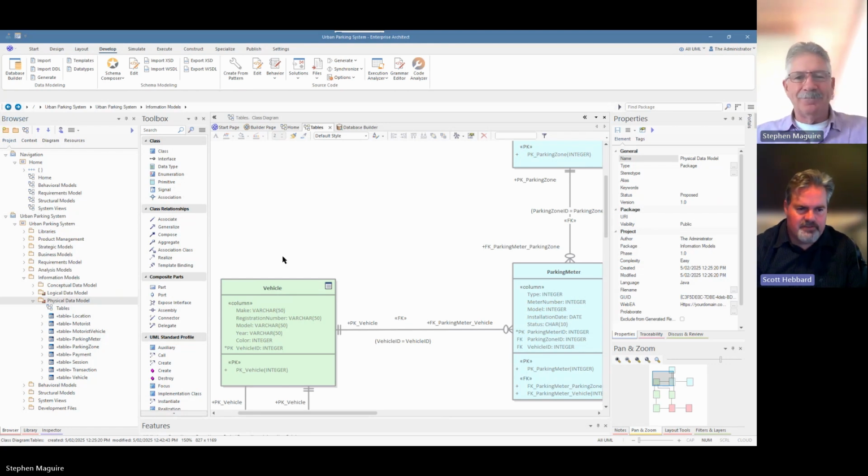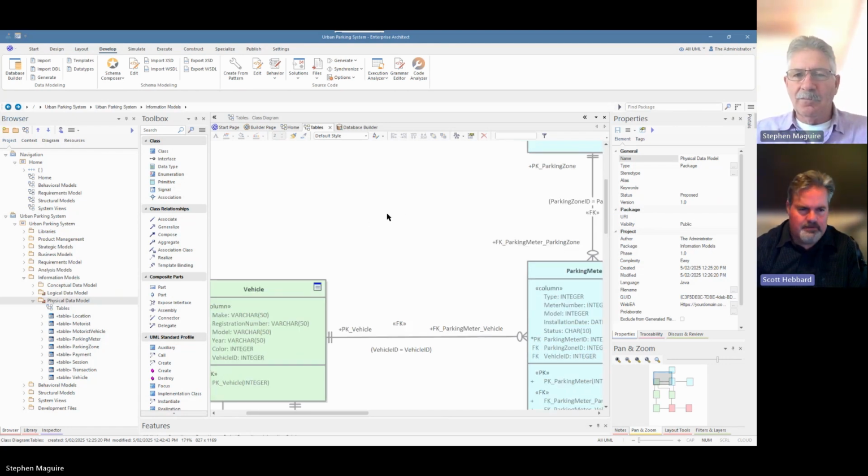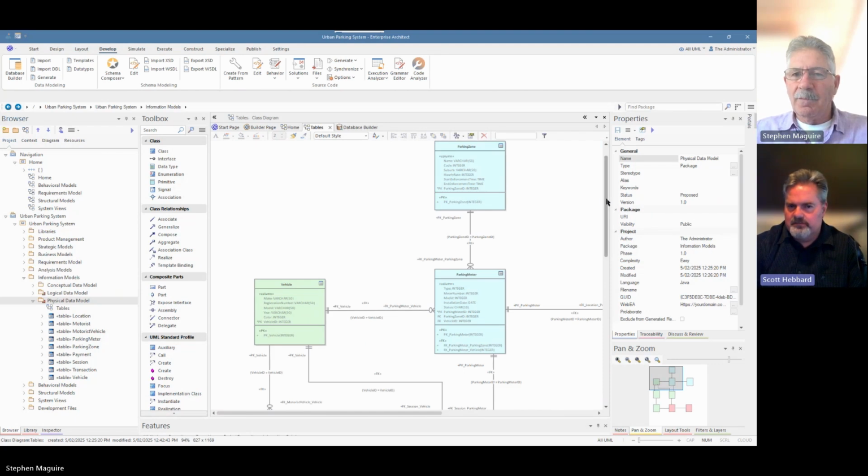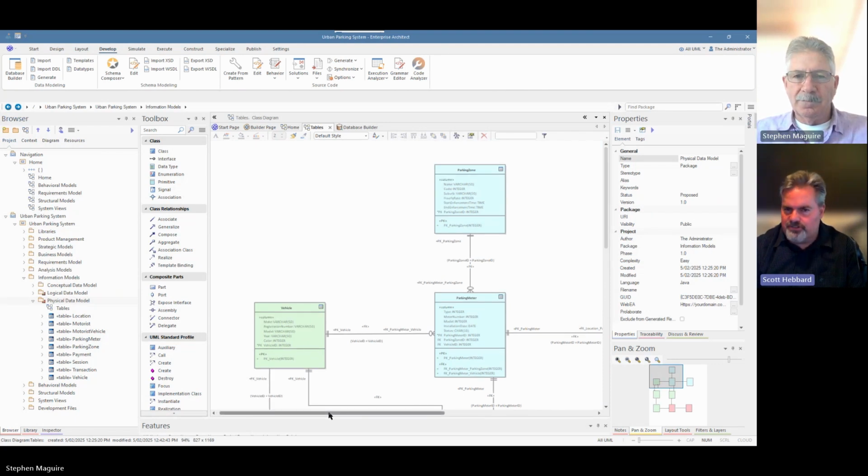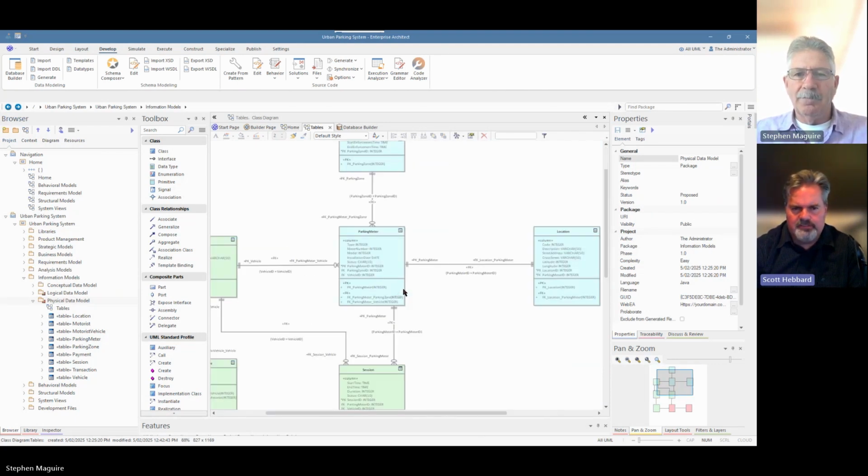Thanks, Stephen. It's fantastic to see how much power Enterprise Architect has to create the transformations, to generate and do all the hard work for us.